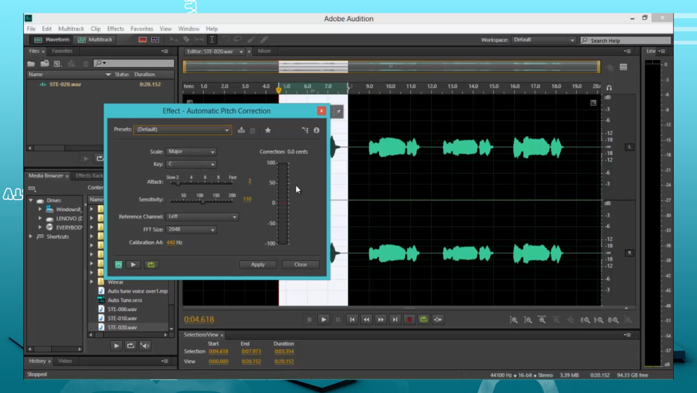You want to record in the key that you're singing. Don't record it in a different key. Actually, let me show you. I recorded this same part. Instead of it being in E minor, I just recorded it in E, and it was poppy and all over the place. So here, let me go ahead and play that.